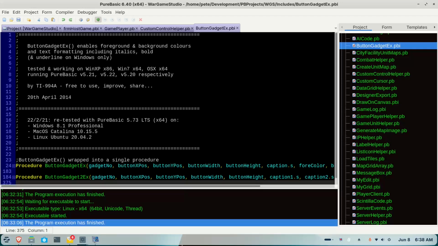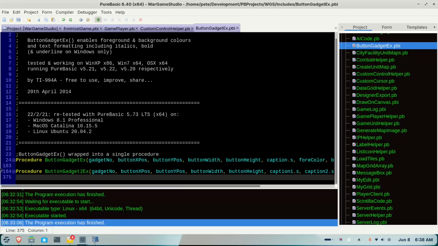And I came across this Button Gadget EX written by TI994A. He said, "Go ahead and use it. It's fun." He brought it up to 7 or 5 point something. I've taken it all the way up to current. I've also modified it significantly.